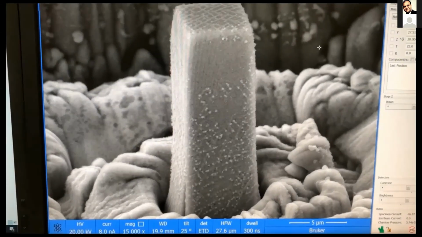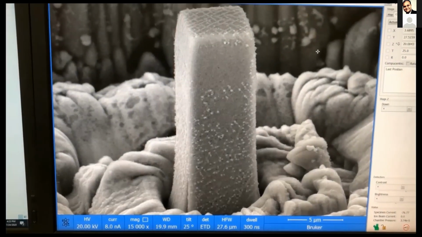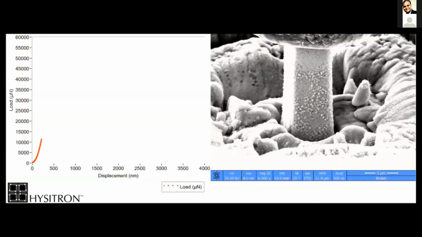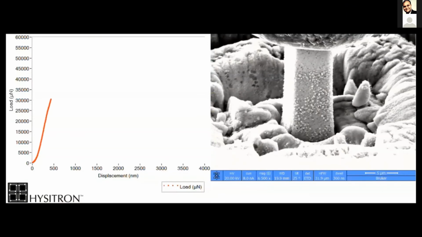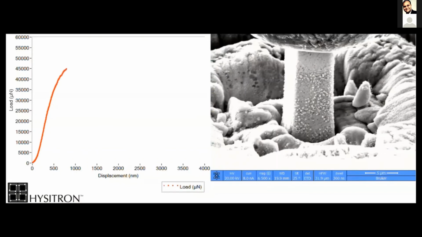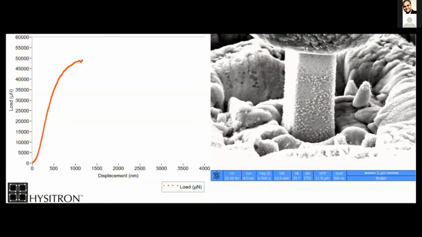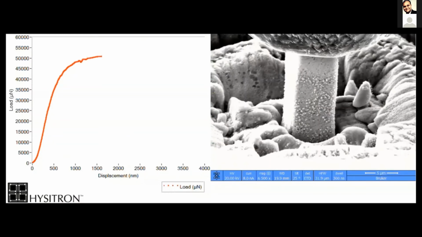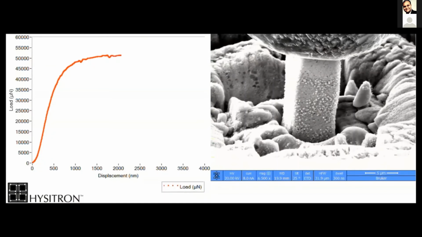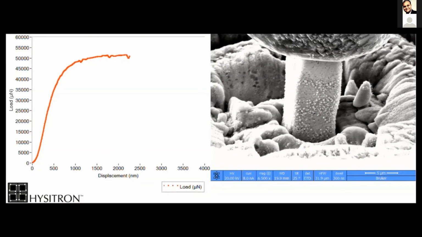This is the actual test. This is what we call a side-by-side, which comes from the analysis portion of our software. On the left, we've got the load displacement data, and on the right, we've got the SEM video. You can see initially we have linear and elastic behavior, and then the load displacement curve starts to curl over as we hit the yield point and get permanent shape change and plasticity in the sample.